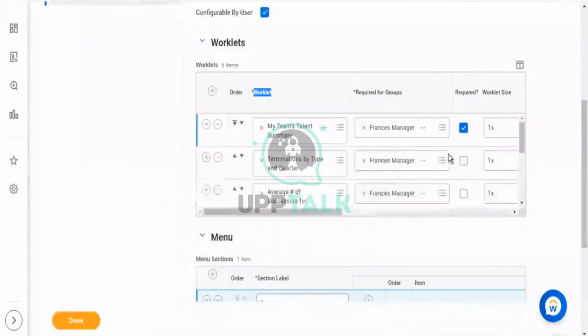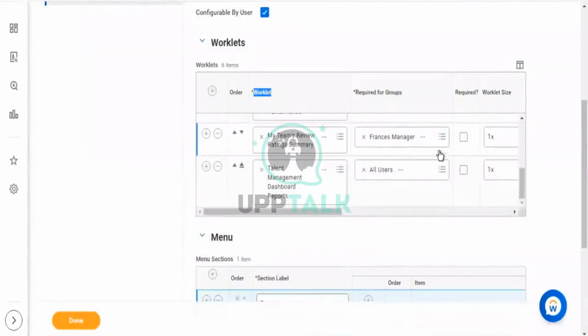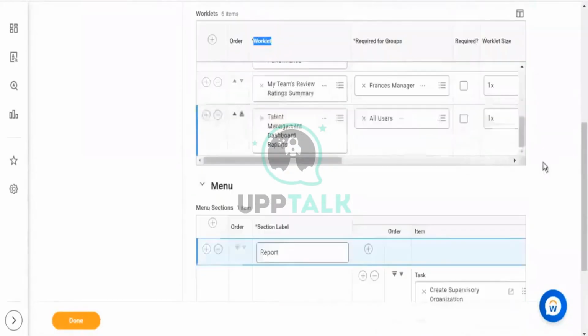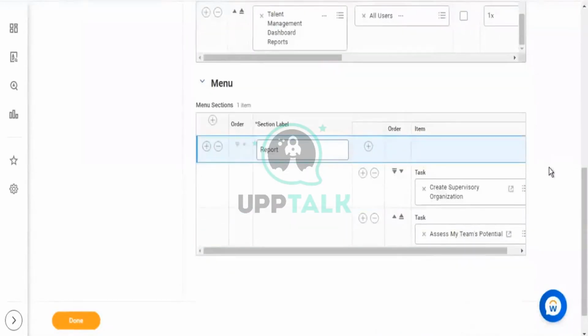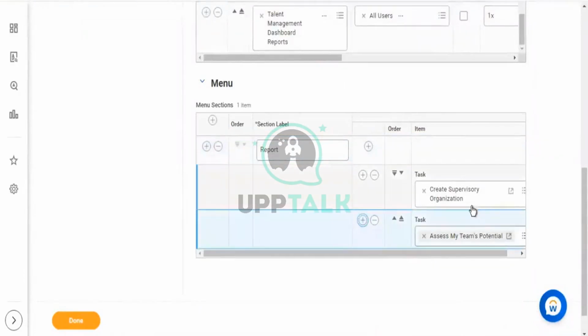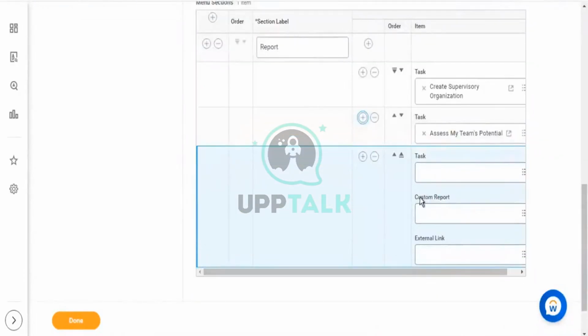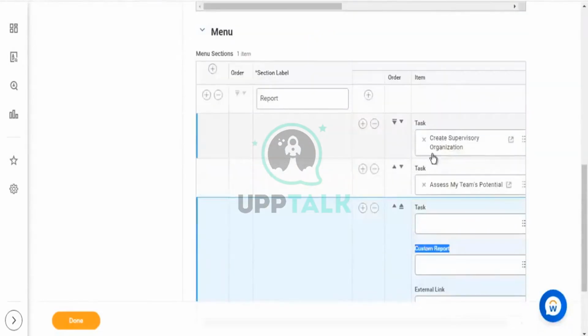Instead of running that report, because we can add a maximum of only 6 here, and maybe I want to add some other report as well, I can come in here and directly add it. I can add a link to a specific report instead of running it. Similarly, I can add a link to a task.